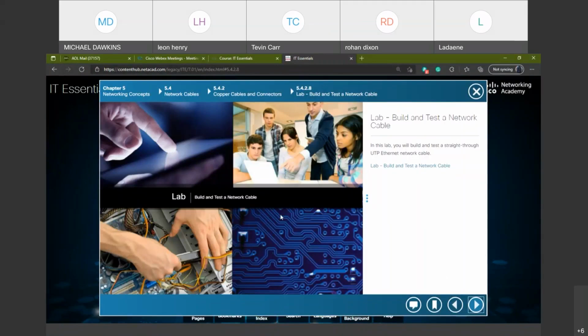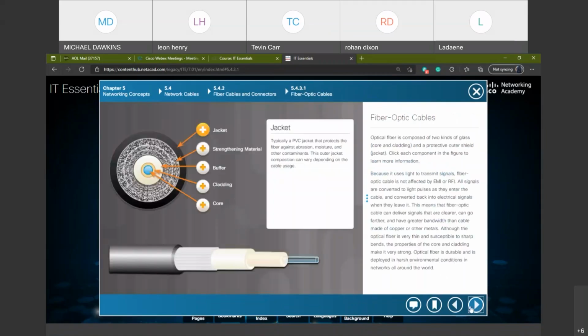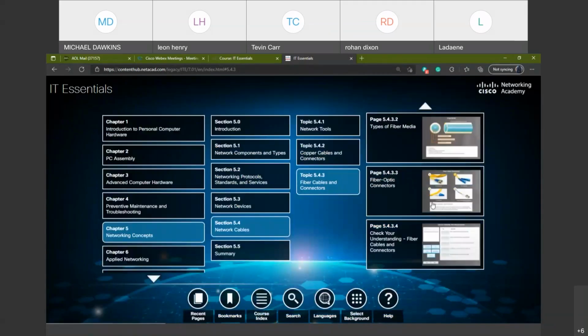All right. So let's move into here. Fiber optic cables. We are going to finish this chapter tonight. I don't think we have much on this chapter. Yeah, almost there. See, almost there.